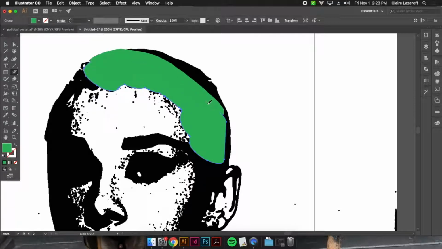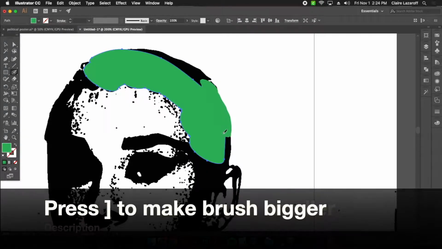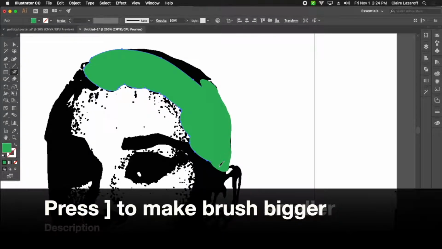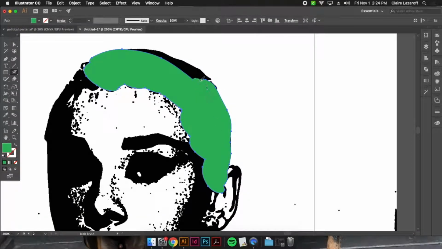Now, I can adjust my size without going into that menu again by holding my bracket keys. So the left bracket right next to the letter P on your keyboard can help make that brush smaller. And then the right bracket next to that one, kind of almost underneath the delete key, is what's going to make it get a little bit larger. So you're just going to work your way all the way around.